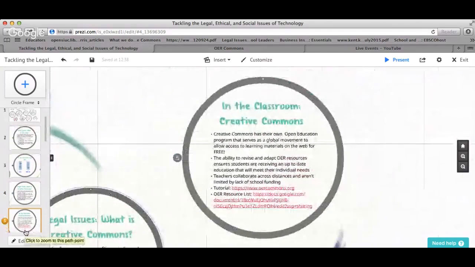So, Creative Commons in the classroom. Creative Commons has their own open education program that serves as a global movement to allow access to learning materials on the web for free. Free is the word we as teachers all love to hear.